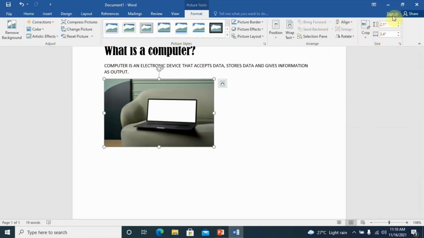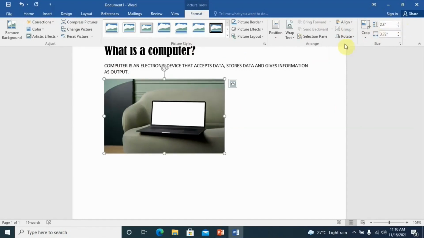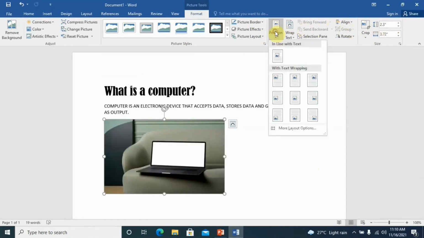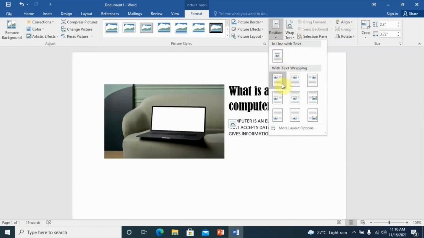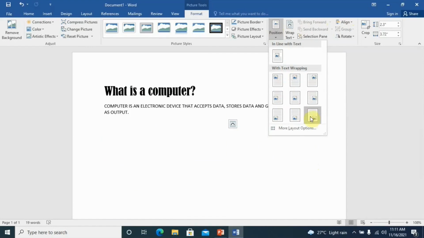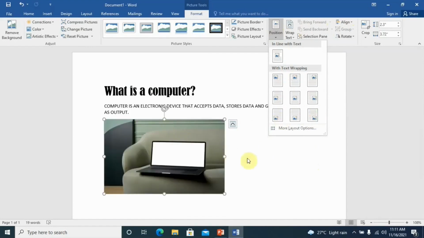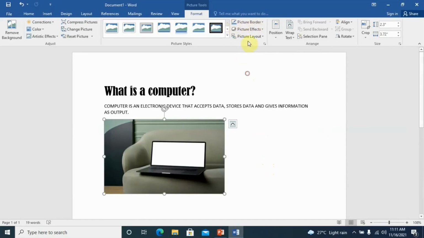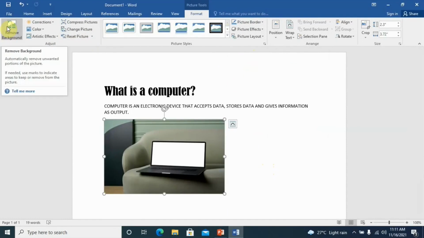We can change the size, we already showed that too. We can do many other things. So we can change the position. We can put it at the top left corner, the top right corner, we can even put it at the bottom right corner. So there are different things we can do with this. And then here we can change the picture effect, picture layout, and different other things. We can remove the background from the picture.